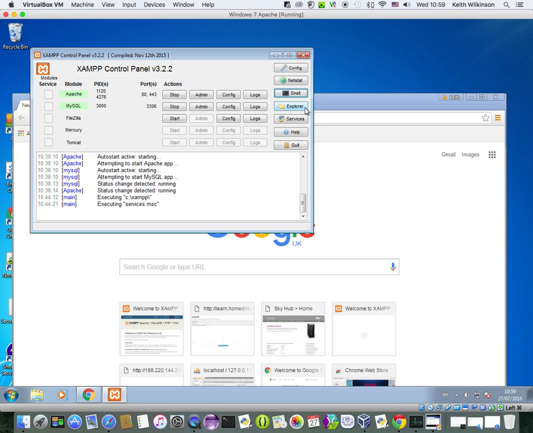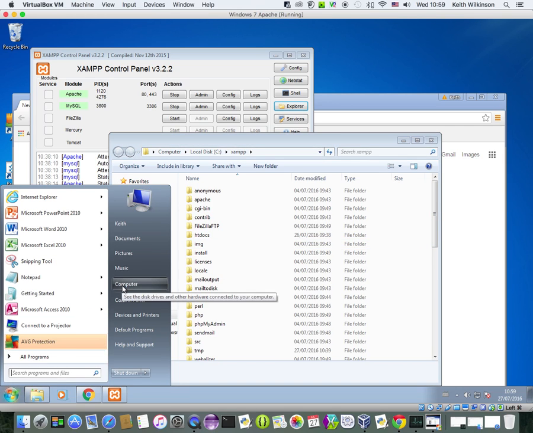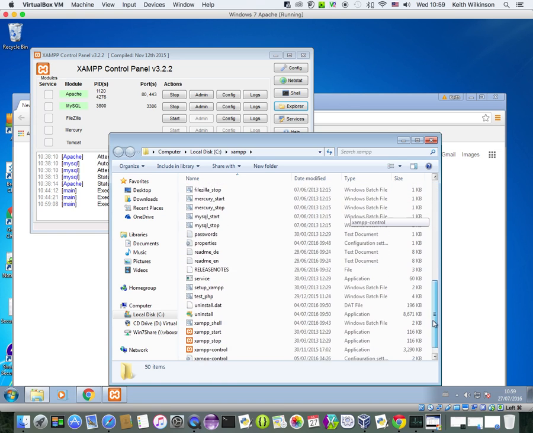Next one down is your file manager, Explorer. There you go. It's just the same as clicking on this file manager down here or choosing computer from your start bar. It's just a quick way of getting it if you have the XAMPP control panel open. If you don't, it'll be a bit of a pain. But what it does do is it drops you right into your XAMPP folder so that you can see all the items associated with XAMPP.